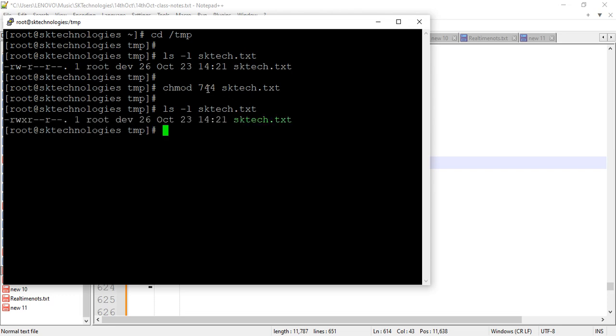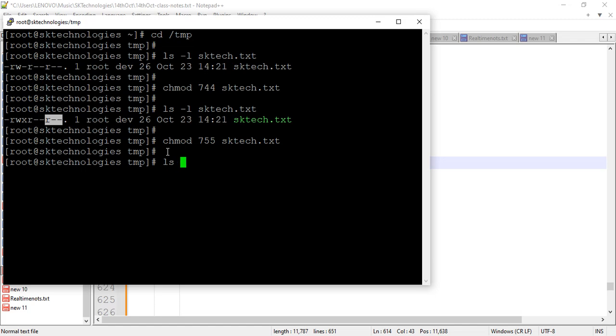Now let me display this. See, 7 means the owner has all permissions: read, write, execution. The group has 4, only read permission. Others have 4, only read permission. Now let me apply 755. Who will tell the answer? What will the permissions be for 755?